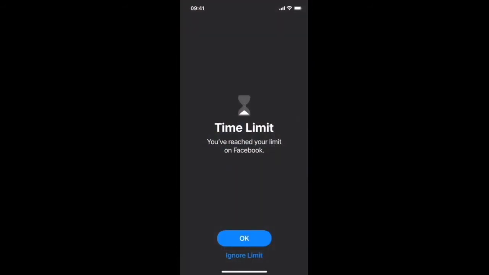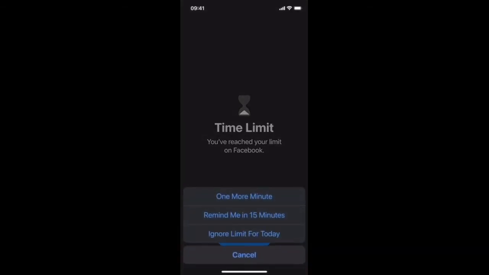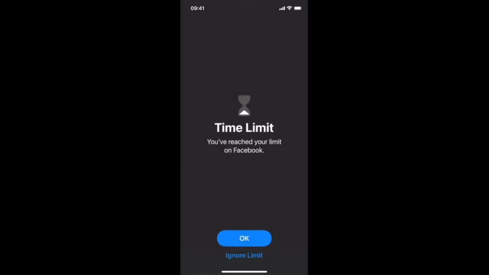It tells you time limit, you have reached your limit on Facebook. If you're going to ignore, you can always ignore 1 more minute. You can ask Apple to give you 1 more minute, or remind me in 15 minutes, or you can ignore the limit for the day. The choice is yours.